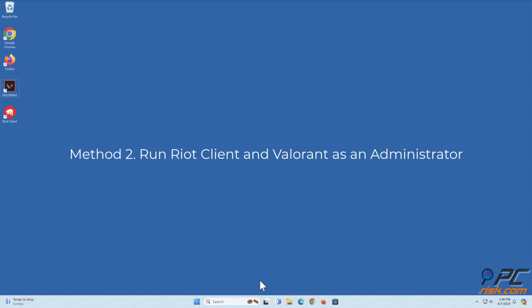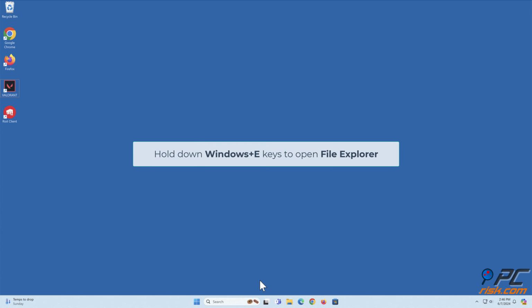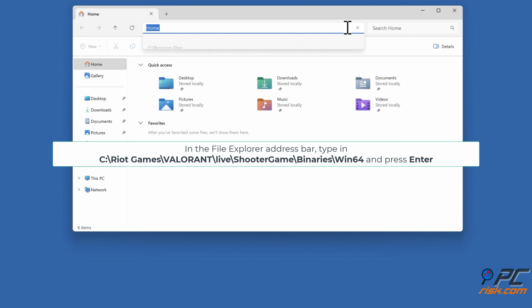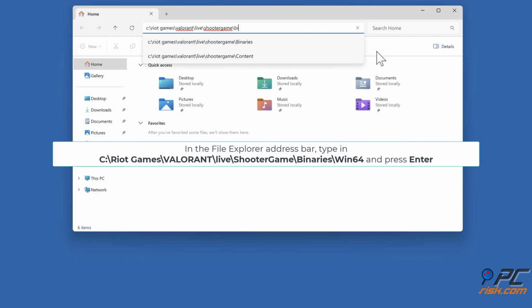Method 2. Run Riot Client and Valorant as an administrator. Hold down Windows plus E keys to open File Explorer. In the File Explorer address bar, type in C:\live_game/shootergame/binaries/win64 and press Enter. Scroll down, right-click Valorant Win64 Shipping and click Properties.